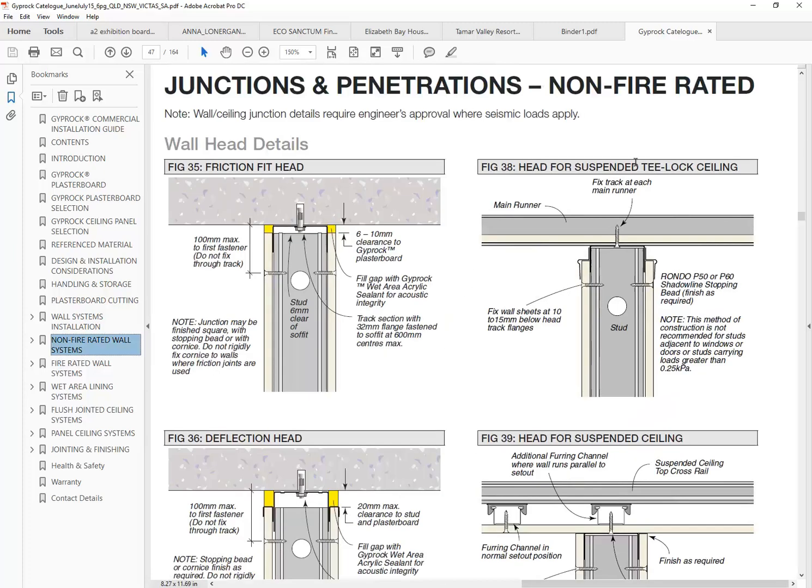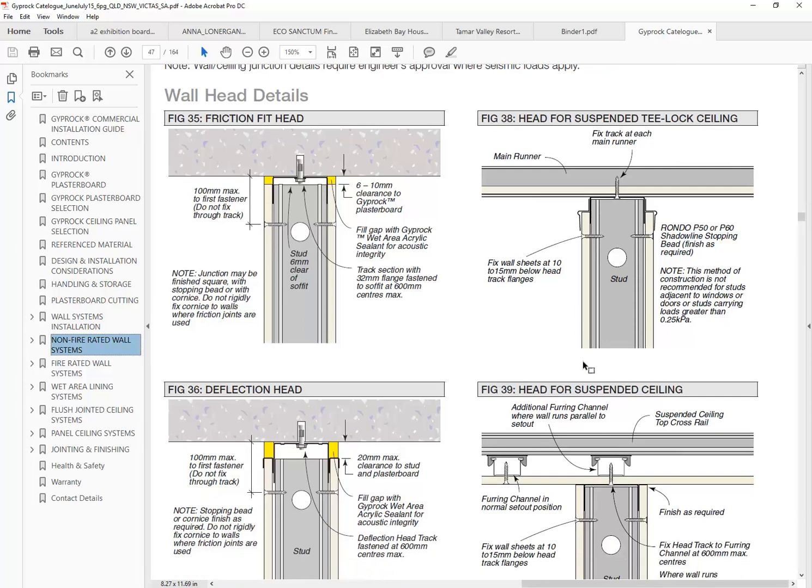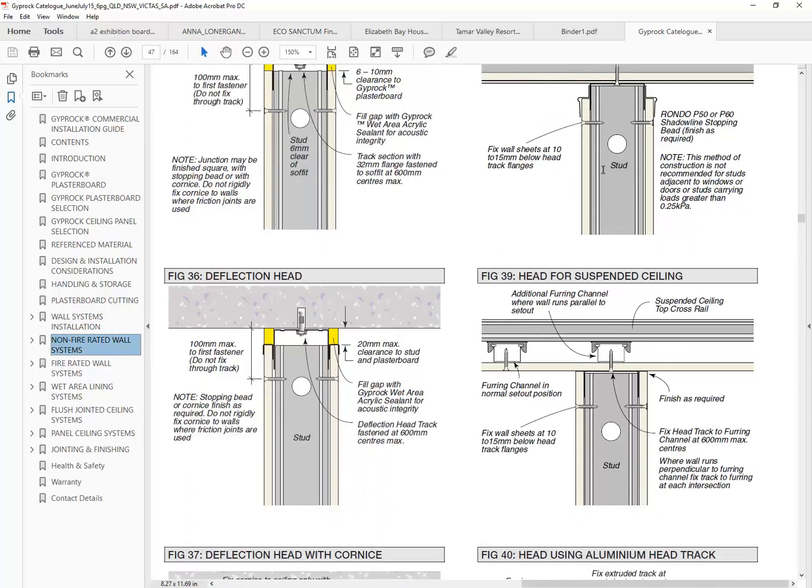Suspended T-lock. So I'm going to make sure this is right. We're going to have to mix these details a bit. This is really what I want, where the plasterboard lining goes across the top of the stud. So that's your top plate, which is just another stud profile. But I want the shadow line still. So just mixing these two details a little bit.